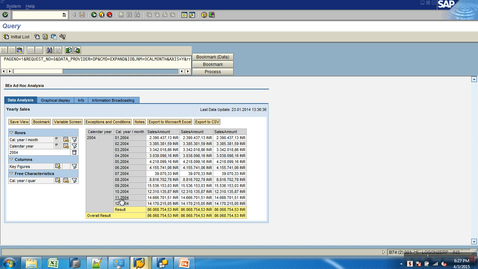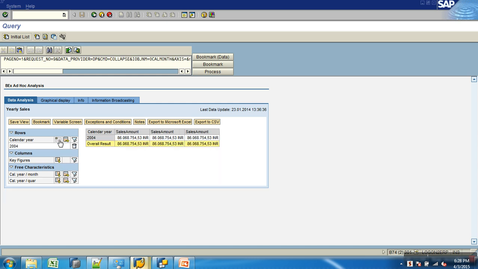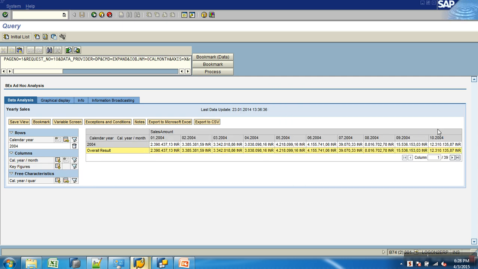So what does it mean? If I place some InfoObject into the free characteristics, when you run the query the first time, you don't get to see them in the result set, but you get to see them in the navigation block. At a later stage, the user has the flexibility of doing drill down or drill across. I can also do drill across. For example, I remove month here. I want across. I want to split by that month. I'll say across. See, it does split across.